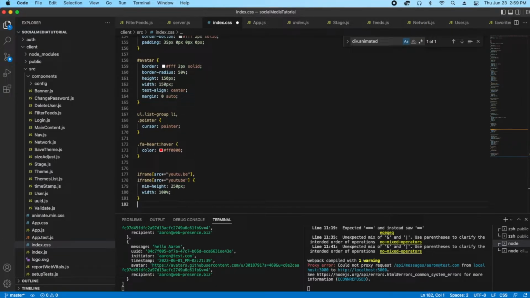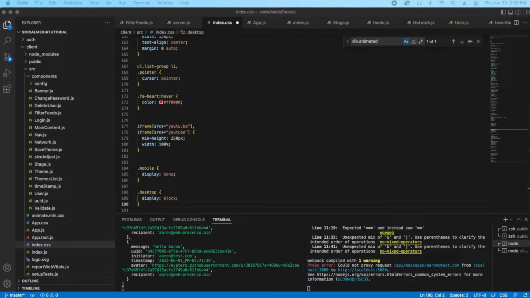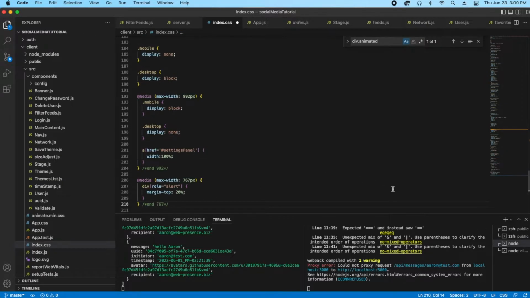And this is the size of our YouTube. We need to have it specifically width 100 and min height at 250. And then we also do some stylings for mobile. Basically, the media size of 768 is technically mobile for us. So we got a couple of things we want to write in there. 767. There we go.